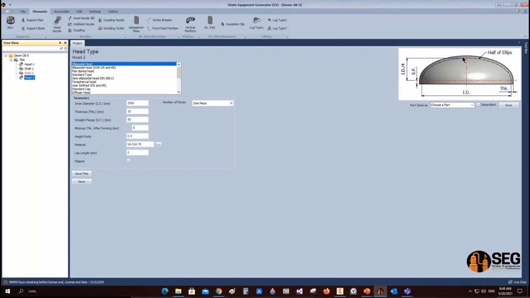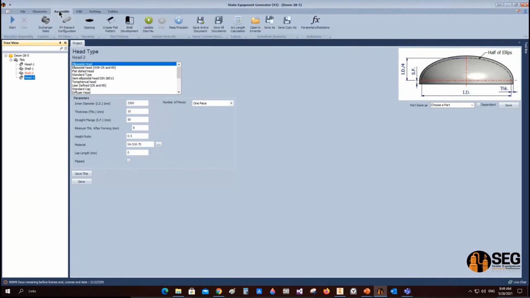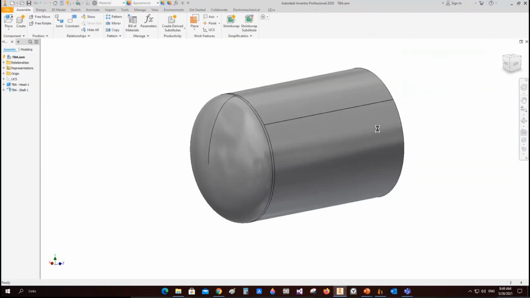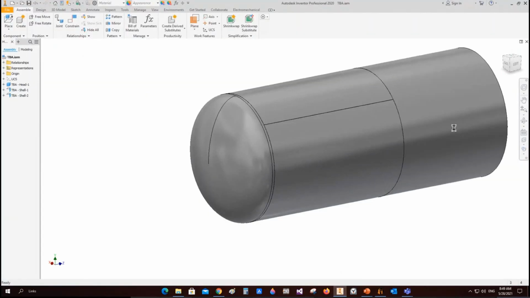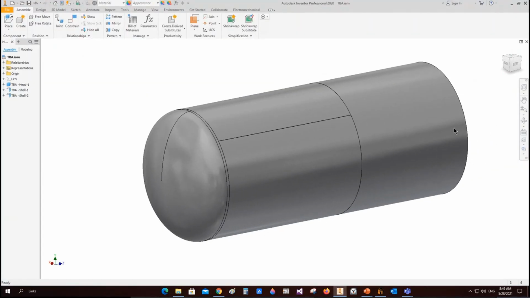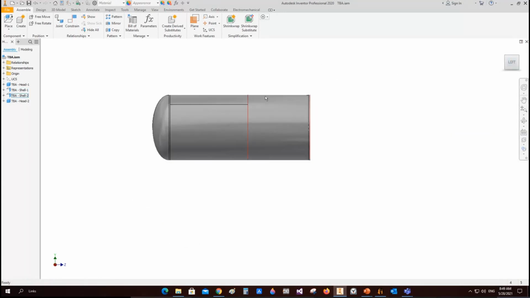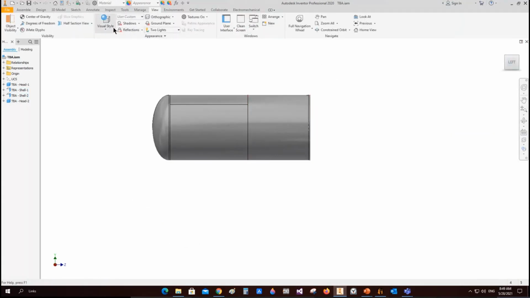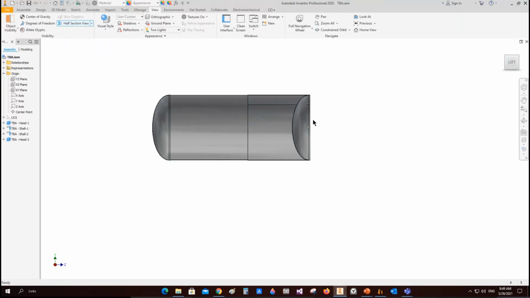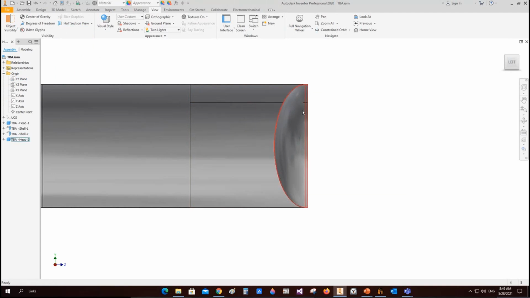You can see that the convex side of this head looks like the first one. If we want to change the convex direction of this head, we will use the flip option to flip the direction of the head. So we will click save here and flip the direction of the head.